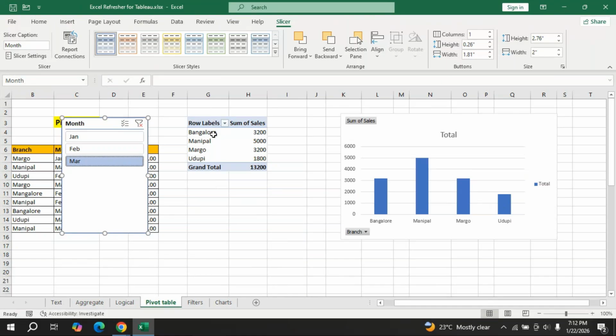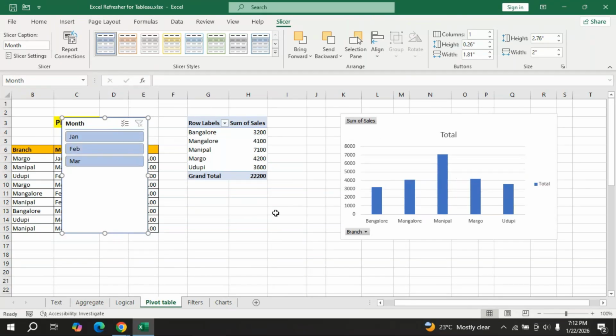And the same thing you can see on the pivot table as well. Now I wanted to clear the filter. I'll come here and click on this. My filters will be removed and the branch names will appear as they are. Okay.